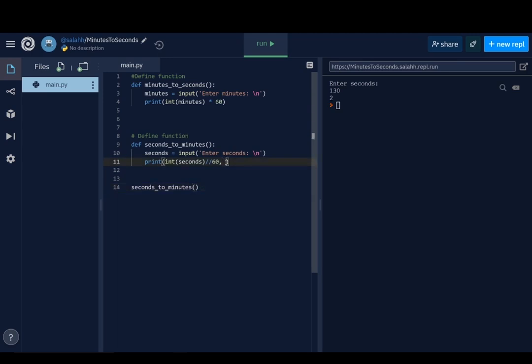Well, there's another operator in Python called mod, and this is represented by the percentage sign. So how can we use this to get the seconds? Well, we can do the seconds mod 60, and this is going to give the remainder of seconds divided by 60. So if we go back to the example, 5 mod 2 will give 1, the remainder. So now let's try it.